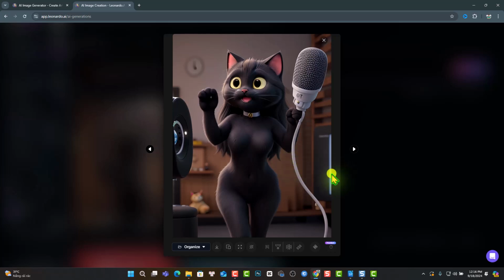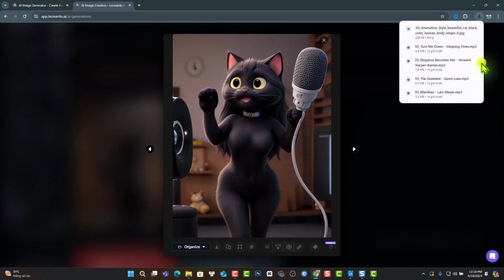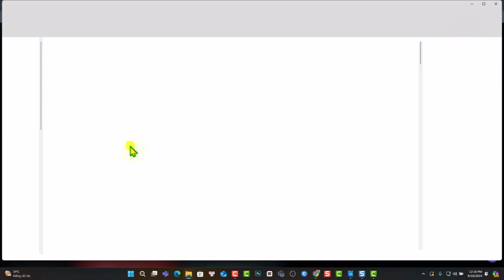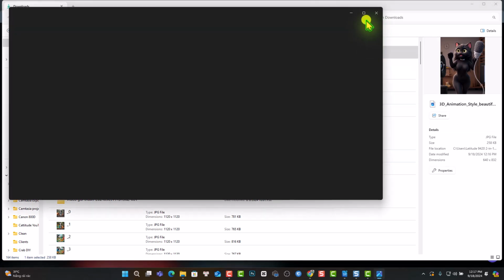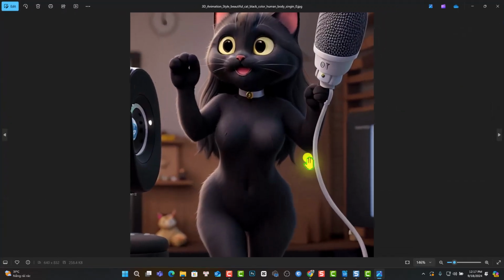And now what if you are happy with the image generation? You can just click here to download the image, and you have some more options here. For example, you can copy to clipboard, and you can upscale the image to make it a bigger image and higher quality. And you can remove the background, but it will cost tokens. Okay, for example, I can download this image, and this is the beautiful cat singing in the studio. That's nice, right? Alright, so this is how to generate an image using Leonardo AI.